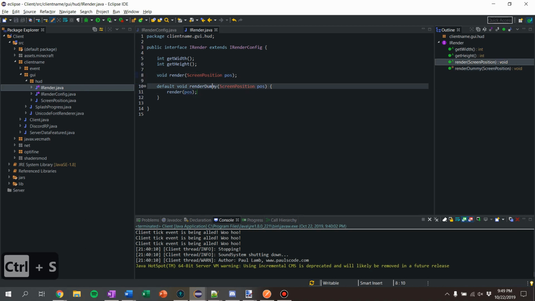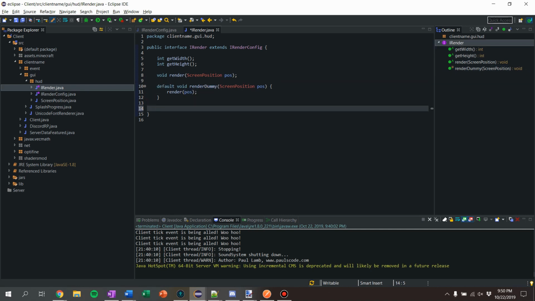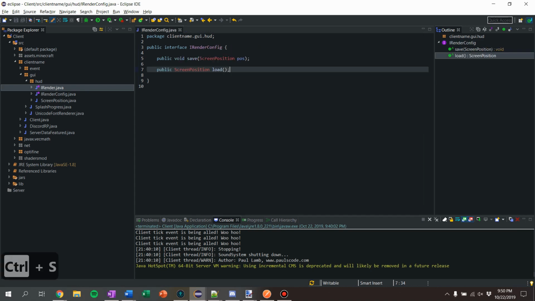The difference between these two is that renderDummy will be called when you are rendering on the position screen, and render is called when it's rendering onto your main screen. So you can display everything in renderDummy and show, here's where my keystrokes mod is, and here's where a draggable scoreboard will be. But if you want the scoreboard or keystrokes disabled, render won't be called, so they won't actually be displayed, but when you're dragging them around, they will be. You don't have to use this, but it can be pretty useful. And then we want a public default boolean isEnabled. We're just going to return true. And that'll be it for this interface.